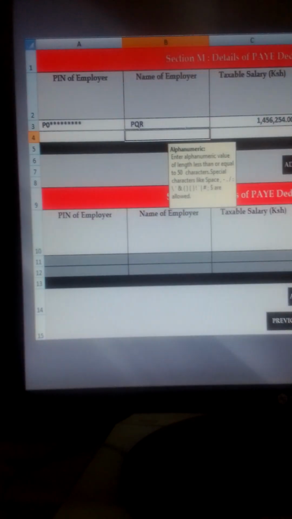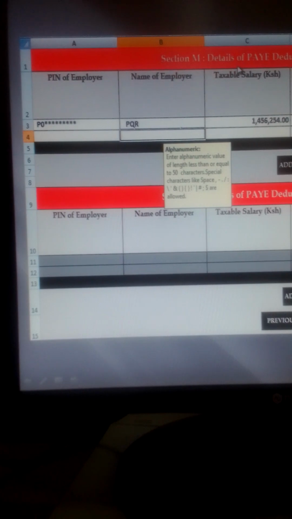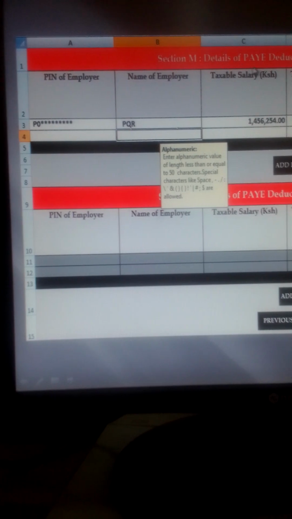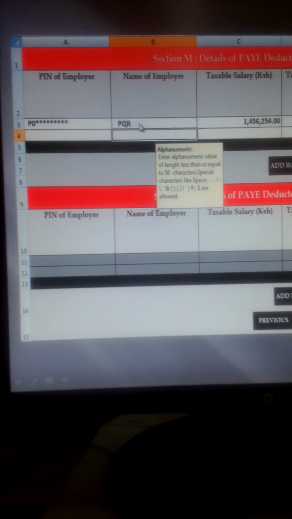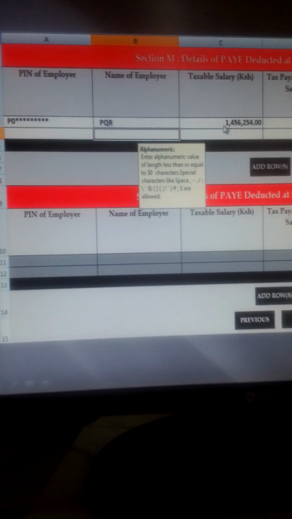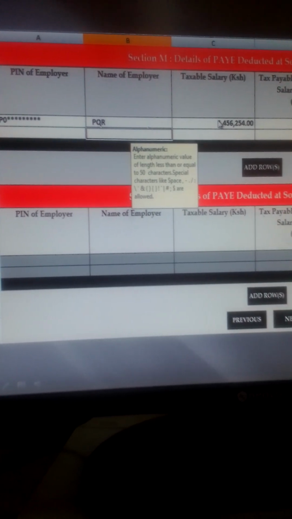When you do that, you have that window which will open. So in that window, section M, details of pay deducted at source from salary for self. So in this column A, you write the PIN of employer. Next column here, you write the name of the employer. Next column here, you write the taxable salary. That is the gross pay from the P9 form.